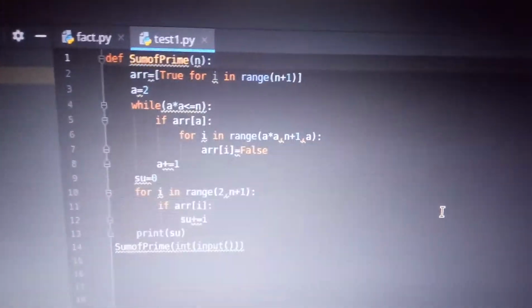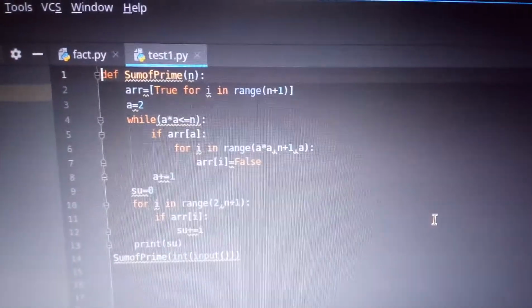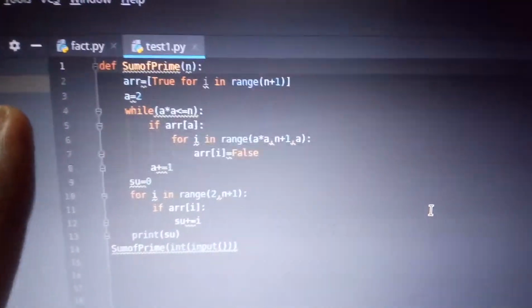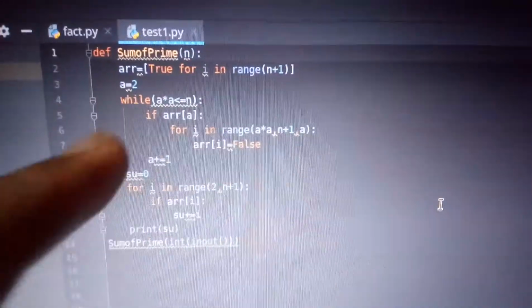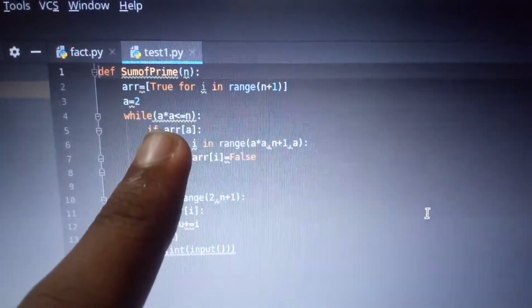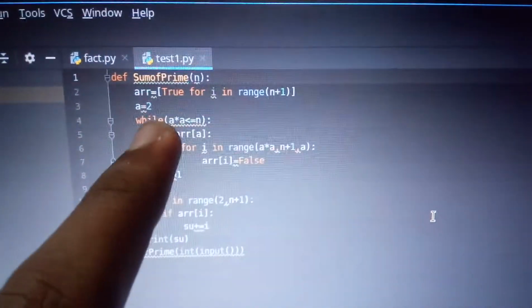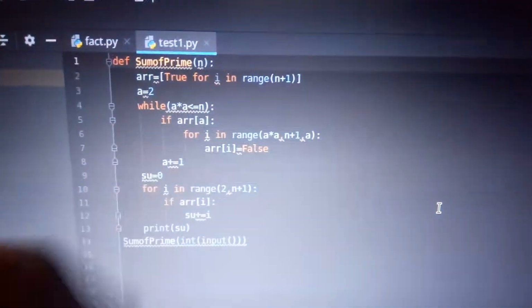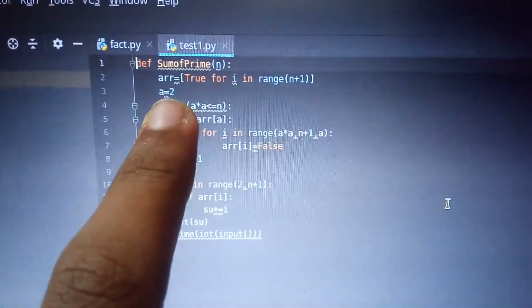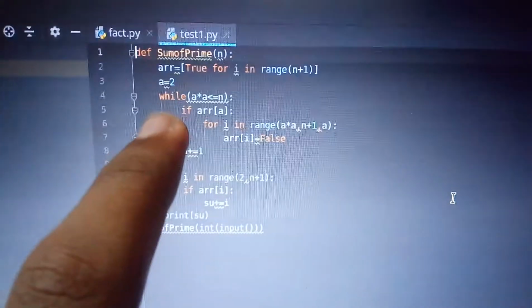In prime numbers from 0 to n, other than the base cases, all their multiples will be non-prime. So until this condition is true, this whole loop will run. First, a is equal to 2, so until 4 is less than or equal to n, the first loop will run.